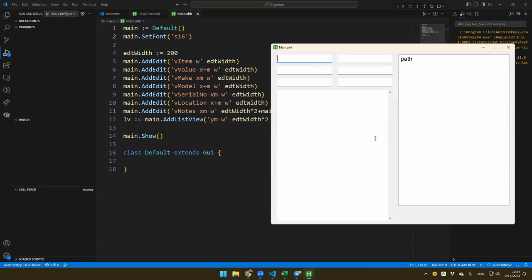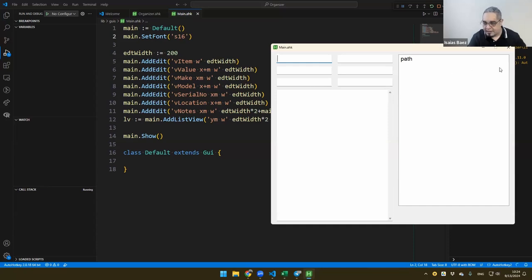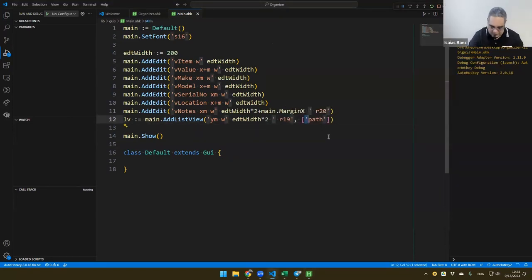What's the path box? In here, every time you take a screenshot, the path of that image is going to be here. You know how many images you have. So let me just label it image path, the importance of names.